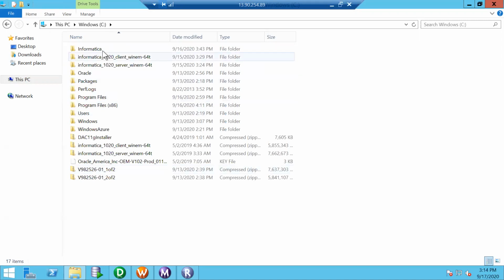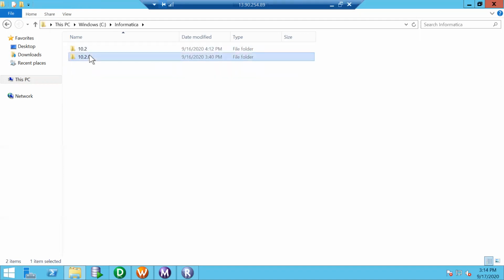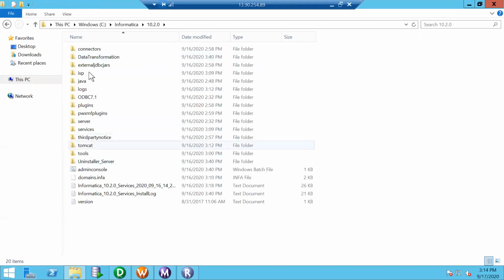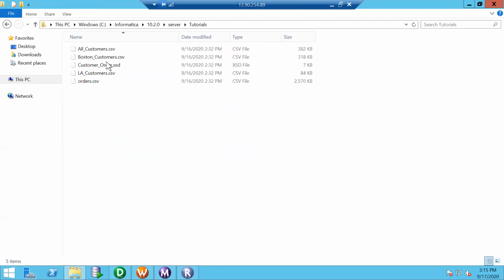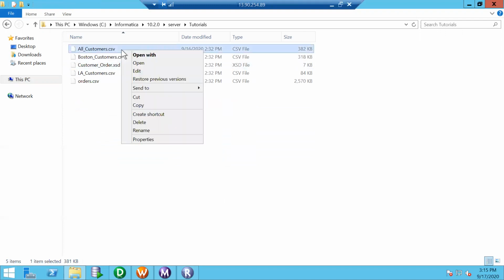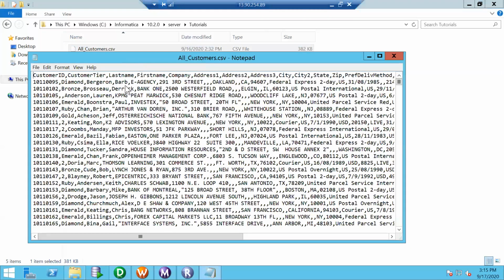In Informatica, if we go into the server directory, we will have sample tutorial files. Server, tutorials, here we will have some file data, and this can be used. All customers is one. If we have CSV, we can open it in Excel, or the CSV data can be viewed from Notepad also. Here is some data, and if you see, the data is comma separated.